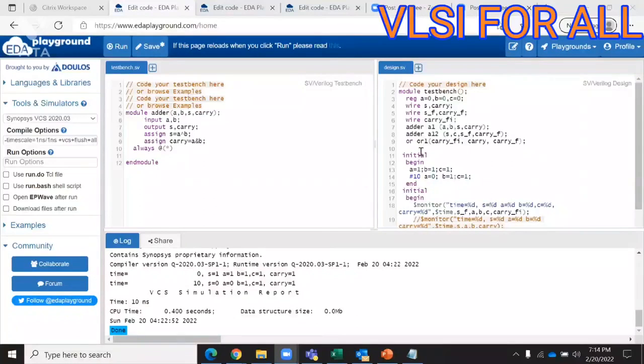I usually refer to the most basic book, Samir Palnitkar, that I refer to. For the internet you can go to Chip Verify, and Stack Overflow always works. But for learning you have to read Samir Palnitkar and practice over here for starters. SystemVerilog also works in EDA Playground. Otherwise, you can download the cracked version of ModelSim. Yeah, this one.